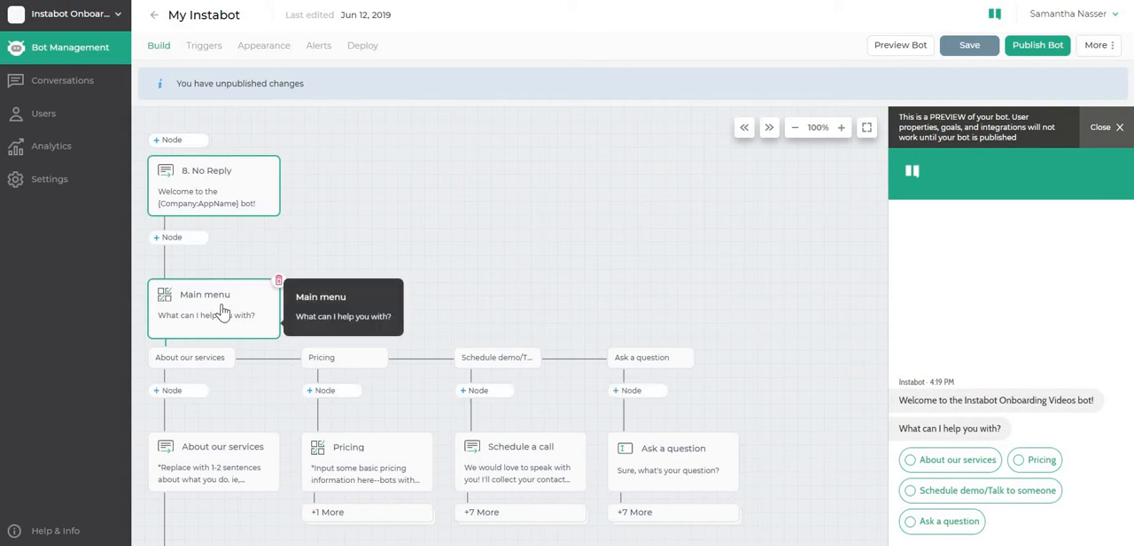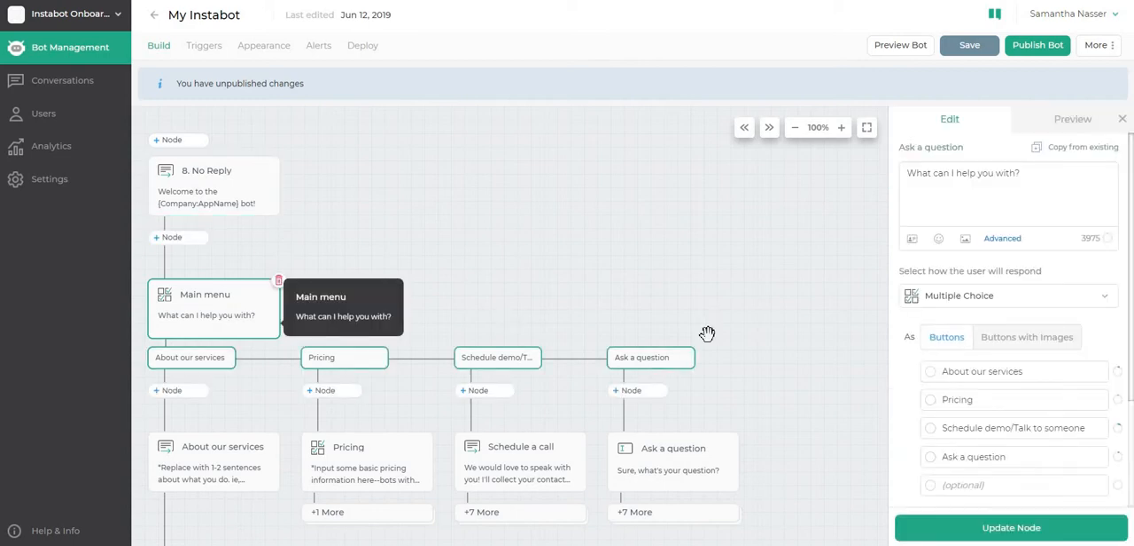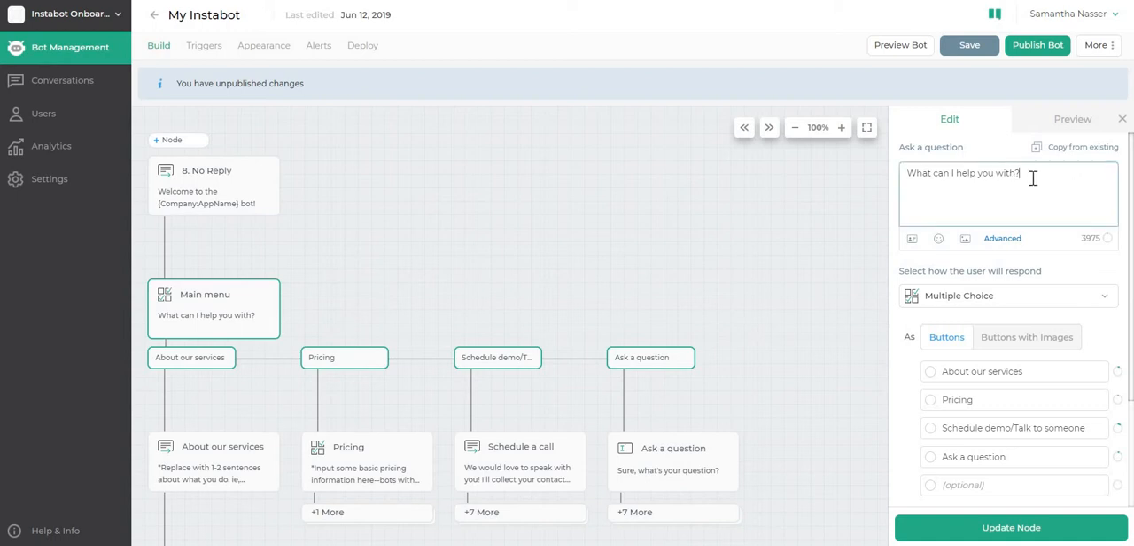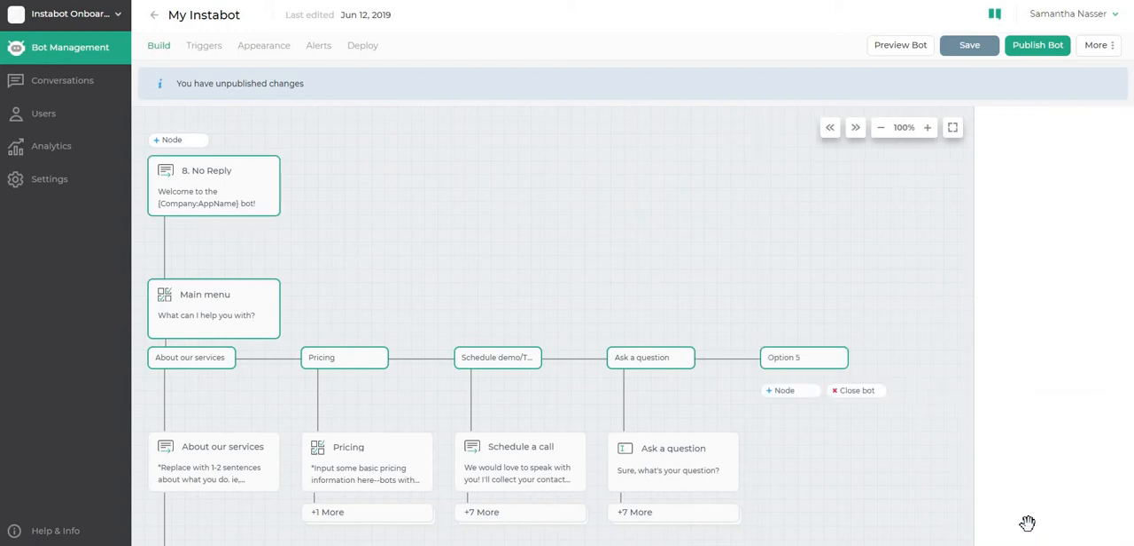In order to make a change, you'll need to find the node that you want to modify. At the top, you can modify any of the text that the bot will say, whereas at the bottom, you'll be modifying any responses that the user would give. So in this case, the bot will be asking, what can I help you with? And the user can choose from one of these 4 options. If you want to add an additional option, simply type it in and click Update Node.